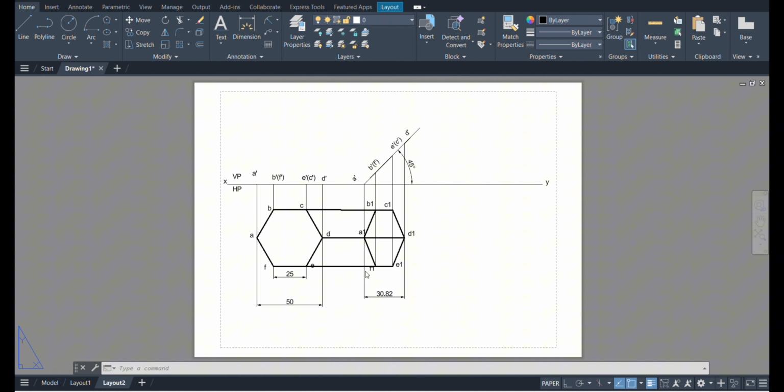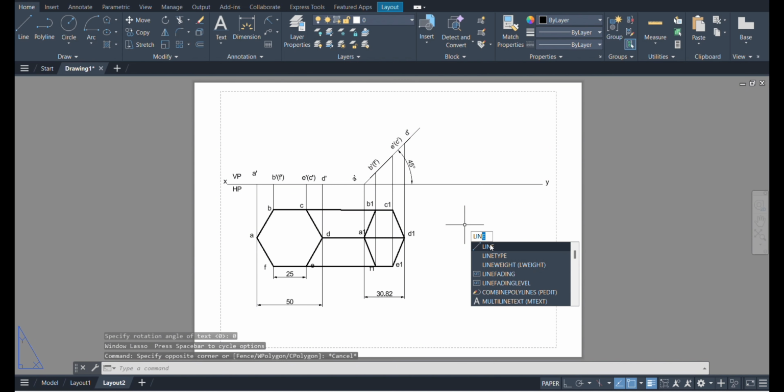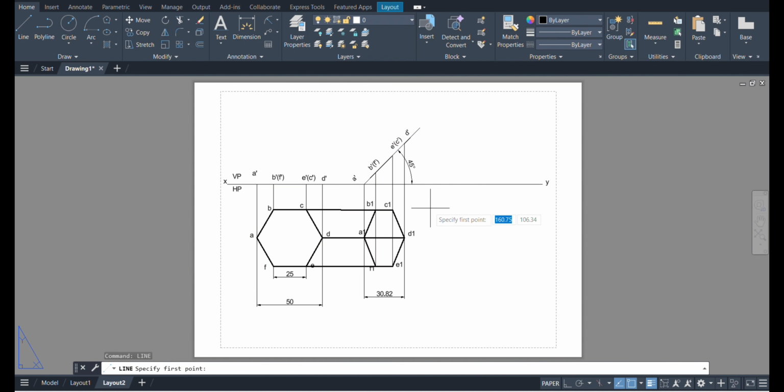Now in the question they have given that the corner on which it rests is inclined at 30 degrees to VP. So now let's draw a line of 30 degrees which is inclined to VP. It must be 30 degrees. So now press tab 30. Whether it is 30 or not, let's see.